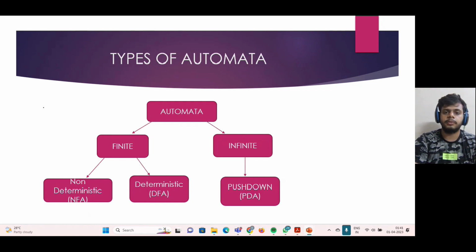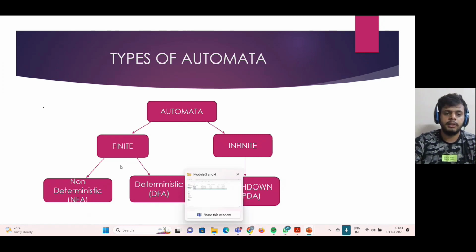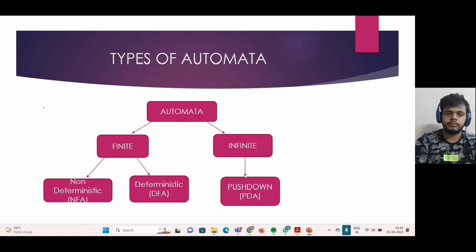So there are different types of automata. Broadly, it is divided into two parts, finite automata and infinite automata. Finite automata means the automata having a finite number of states, and infinite automata means the automata having an infinite number of states. In finite automata, we have non-deterministic finite automata and deterministic finite automata. Whereas in infinite automata, we have push-down automata.